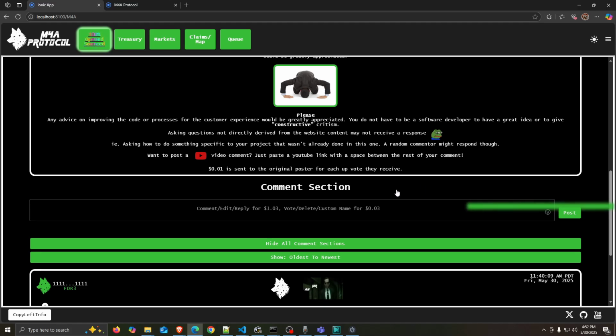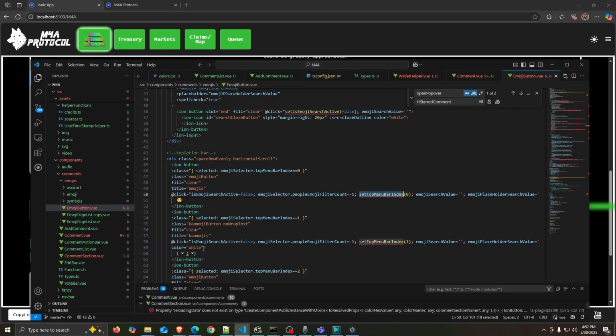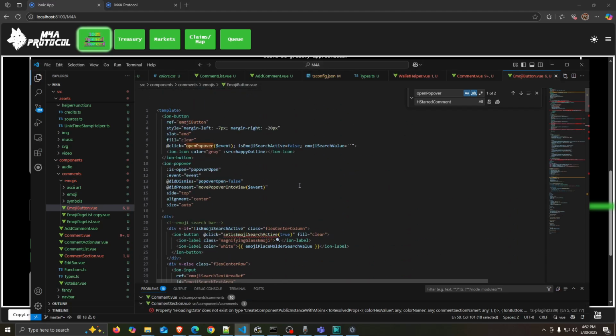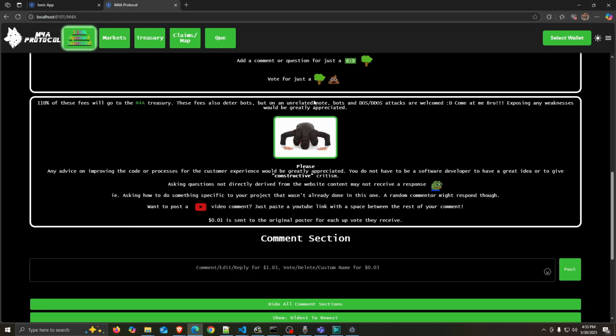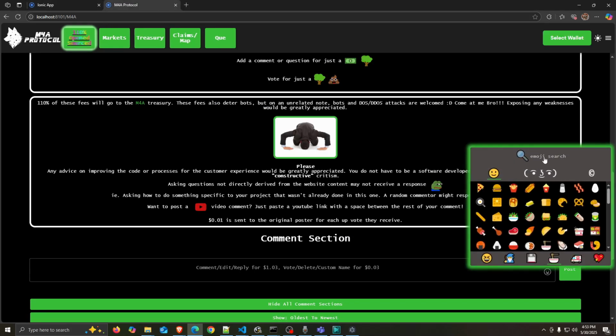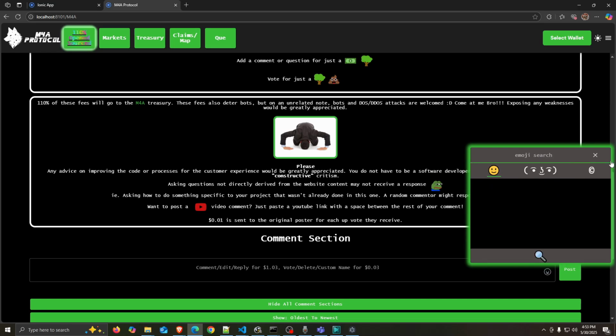Broken. It's broken. Okay. Let's get these functions. Set is emoji search active. Yeah, that gets set when this button gets clicked, it's active. And then some things change based on that basically.